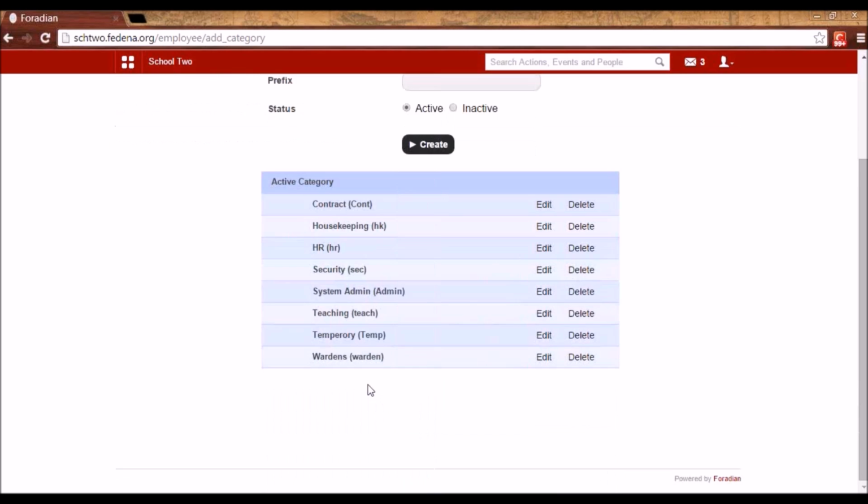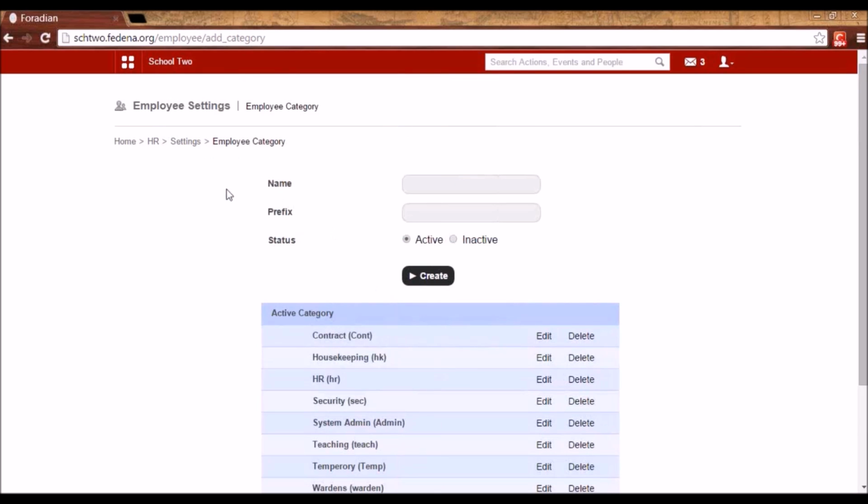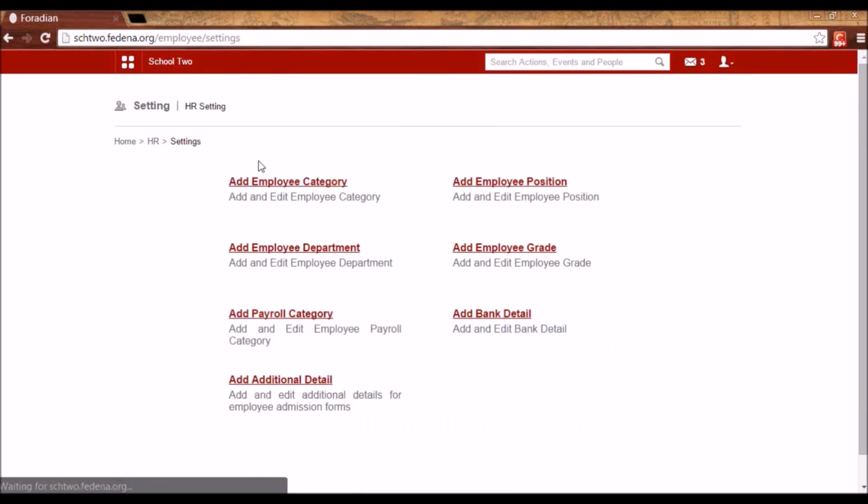So this way you have to create so many categories, like I've created for housekeeping, for security, for temporary, wardens, contract basis and so on. This has to be done because the employee admission form is going to ask me the category of the employee. It is a mandatory field. So I have to categorize an employee into one of the categories.